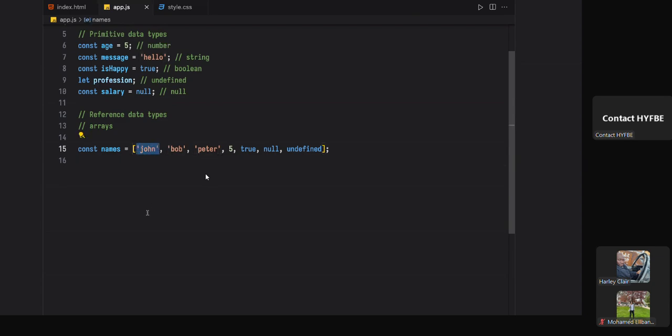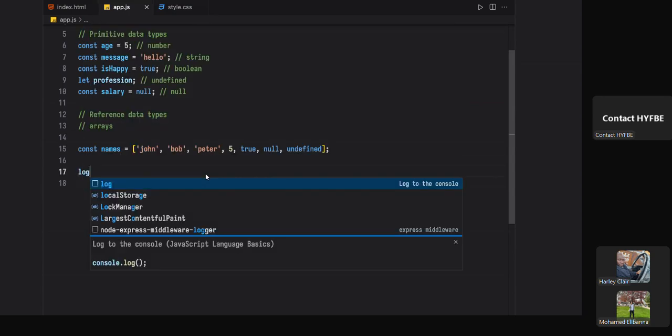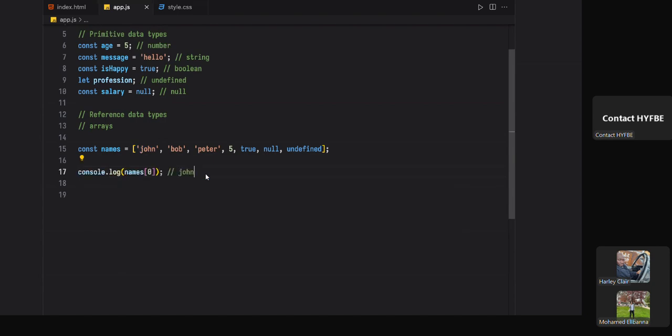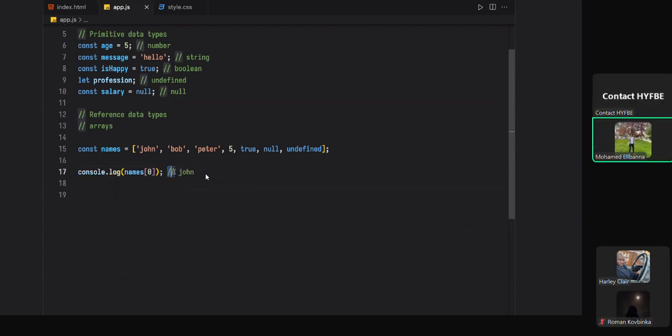You type names dot John, and it will access it? No. Or names dot zero? Or names with brackets and 0 between them. Names, bracket, 0, yes.